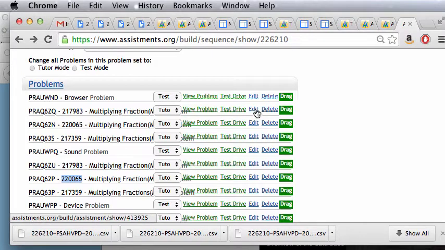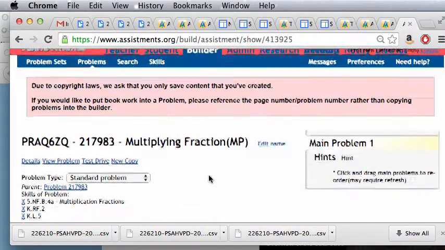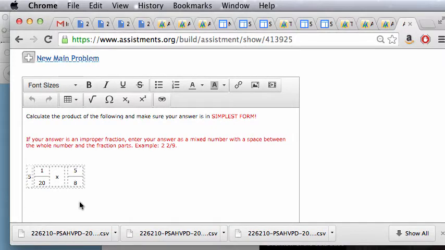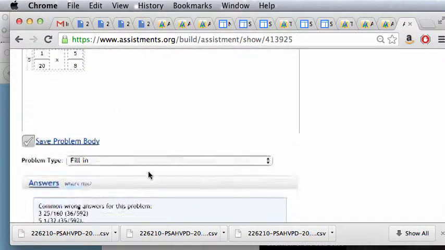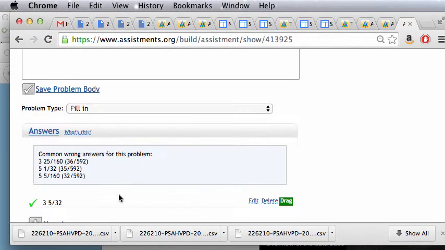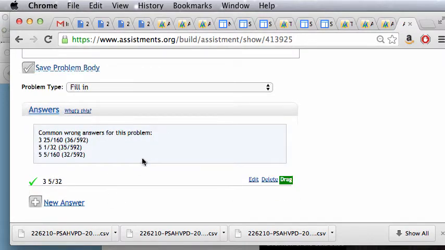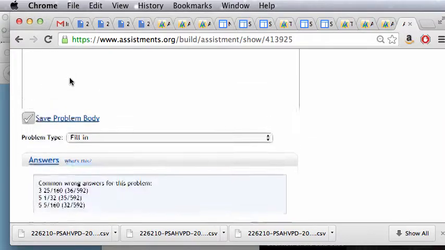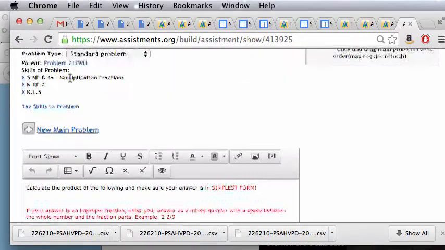Well, let me go in here and take this one and show you how one is made. Here's one of these multiplication and fraction questions. This is the particular instance. It's got an answer of 3/5, and I can see what the common wrong answers are. You won't be able to see that because you don't own this item.